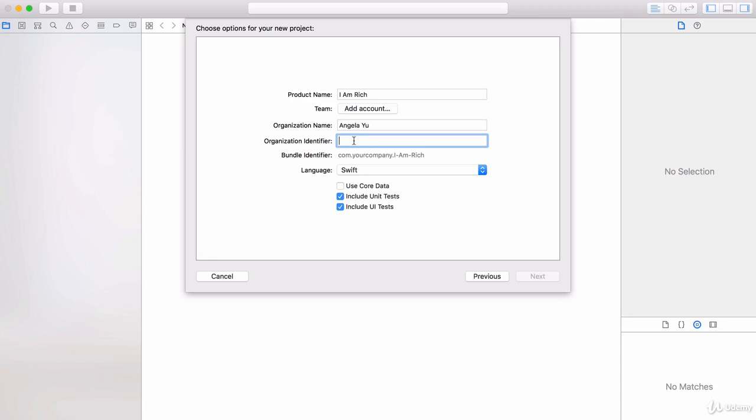So the organization identifier is what your domain would have been, so londonappbury.com, reverse, so with the com at the beginning, or co.uk or whatever. And this is just because each organization will have a unique URL, and this makes sure that their app is unique on the App Store.